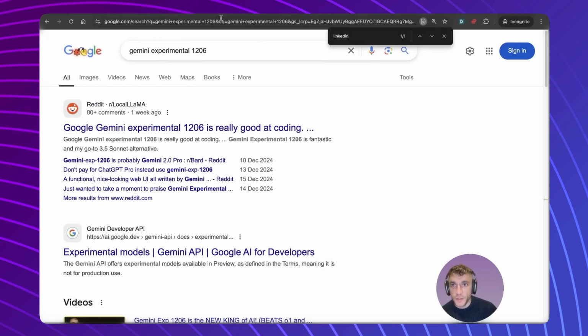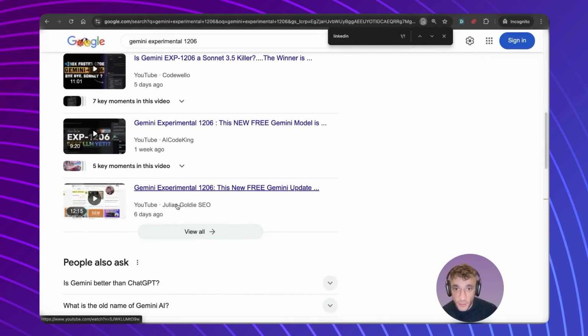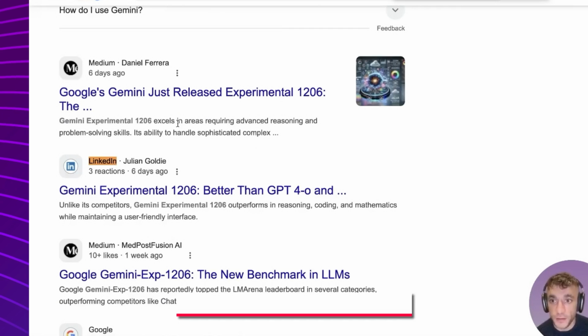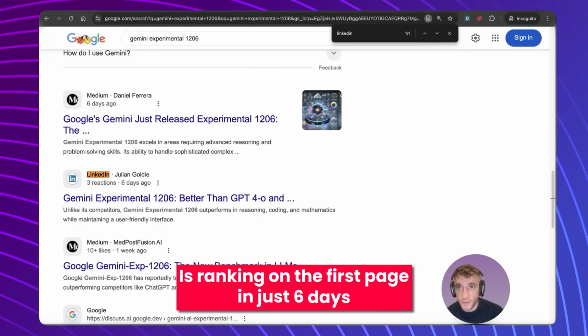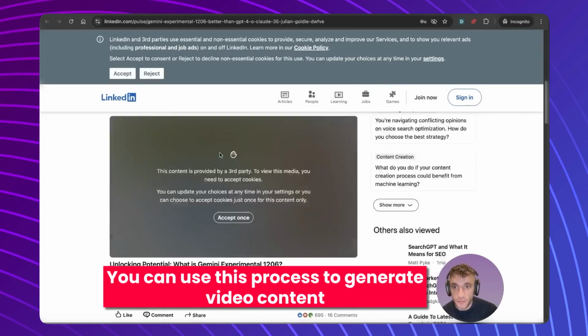Now, as an example of that, if we take the keyword Gemini Experimental 1206, which I did a video about last week, and turn that into a blog post, you can see it's posted on LinkedIn right here. It's ranking on the first page in just 6 days, right? So you can use this process to generate video content.